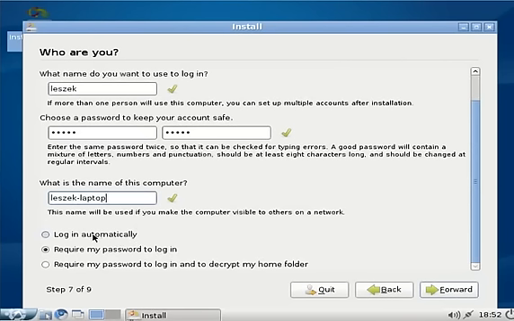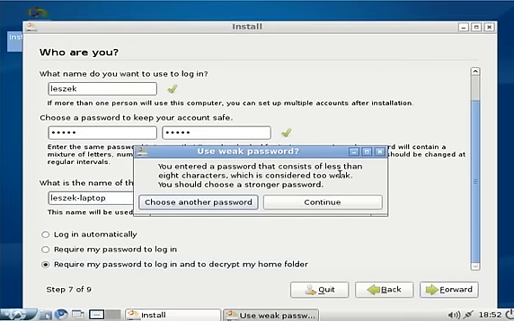The first option is login automatically without inserting a password. The second one is require password, and the third one is require password and decrypt my home folder, so the home folder gets encrypted, so no one else can get to your data. So I will choose the last one. Click on OK.